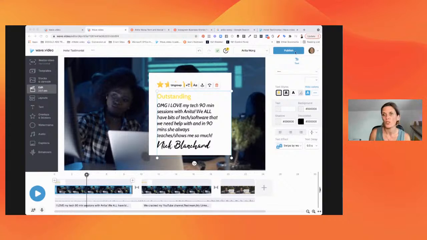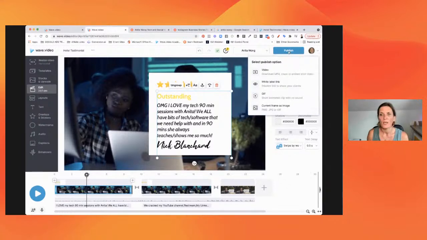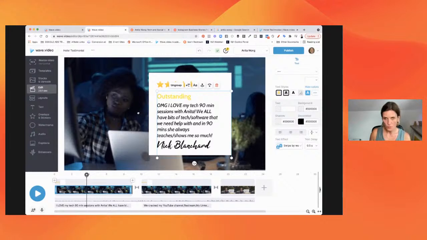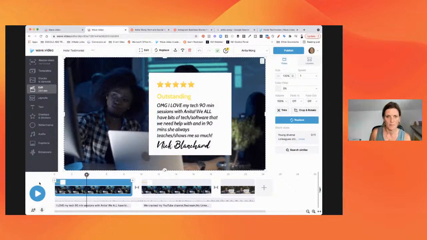Okay, and that's pretty much how you add the text to audio inside of Wave.video. And then all you've got left to do is click the publish button. You can then publish it as a video. You can share the white label if you're doing work for someone else. And if you wanted to take a screen grab of this so that you used it as a thumbnail, what you could do is make sure that nothing is clicked.